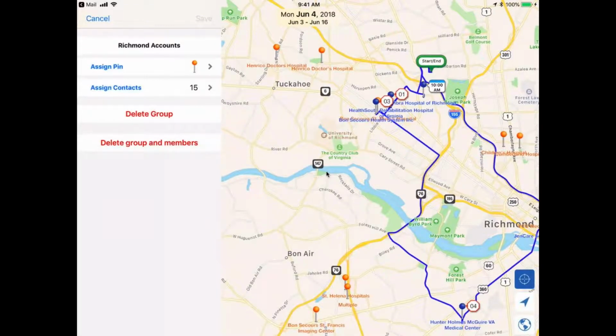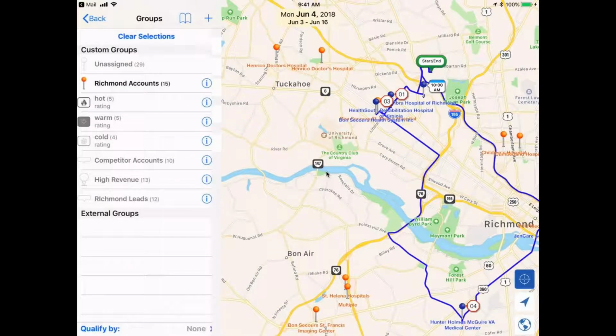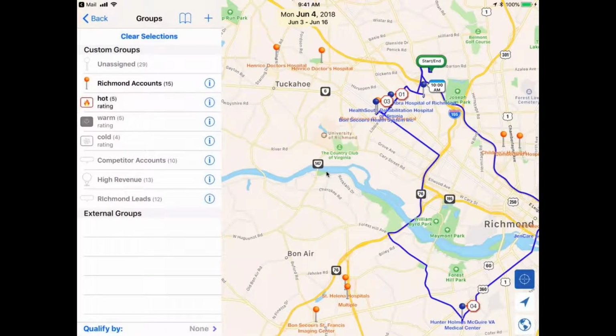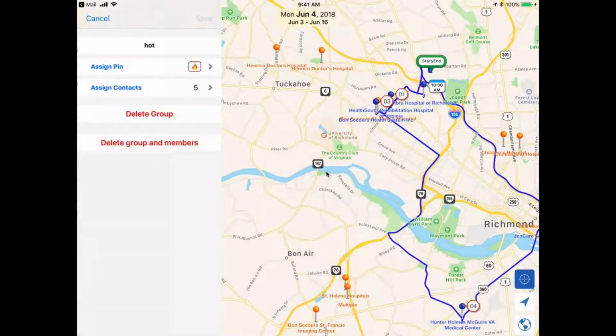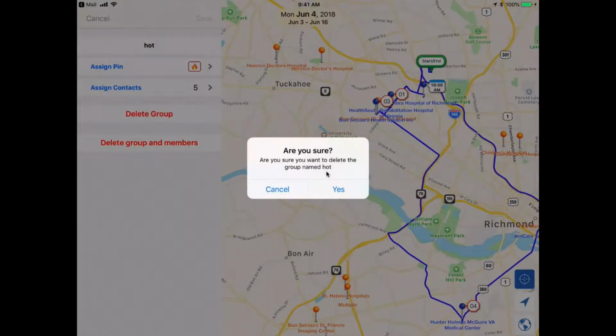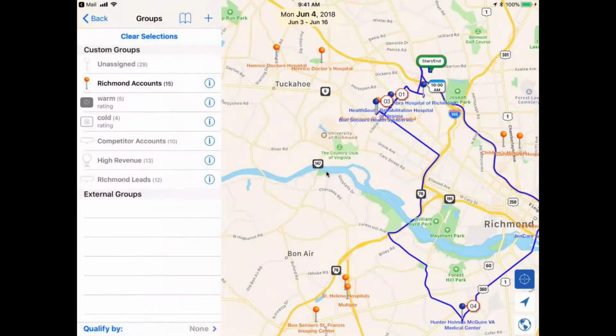This is actually really, really important, because delete group will only take away the pin but won't remove the customers themselves. So what would happen is, if Marianne deleted that, the Richmond accounts would go away, but they would be moved to the unassigned pin at the top. I'm sorry, Calvin, I just deleted my hot group instead, but okay. But that was to say, you know.